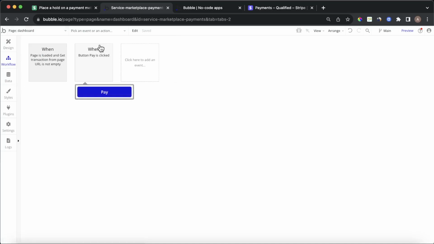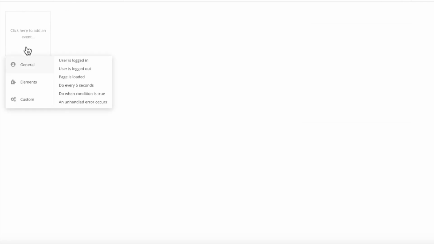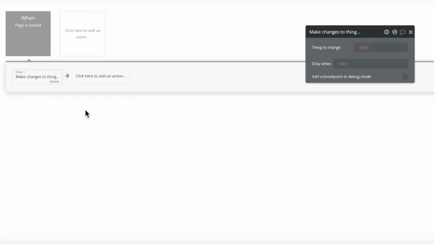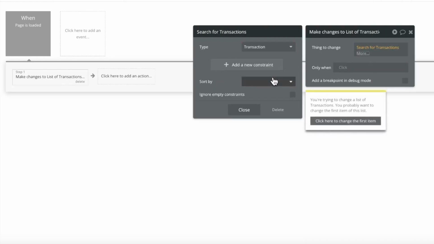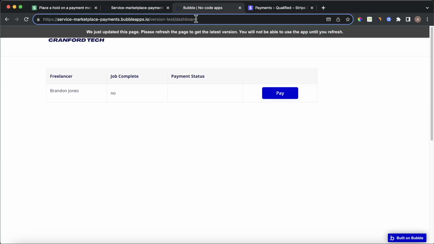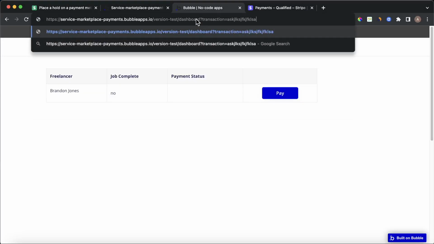So I'm going to go back to our dashboard page, and I'm going to delete the workflow that's here just so we can recreate it. I'll delete that one as well. What I'm going to do is I'm going to say when page is loaded, I'm going to make changes to a thing, and I'm going to try and find the transaction that I'm sending to the dashboard page. So I'm going to do a search for the transaction, and then I need to figure out how to identify that transaction. What we'll see in a second is we're going to have a kind of URL parameter up here that says transaction equals, and then a bunch of characters for unique ID.